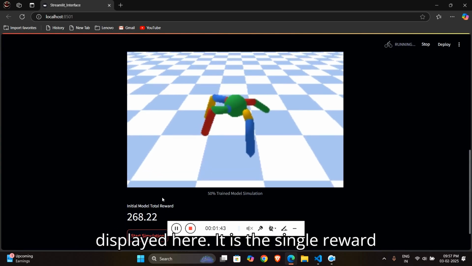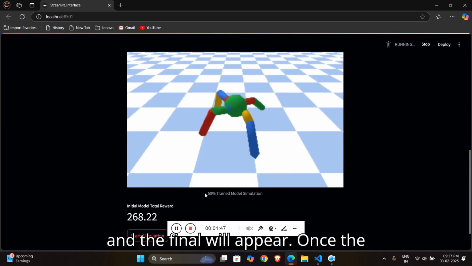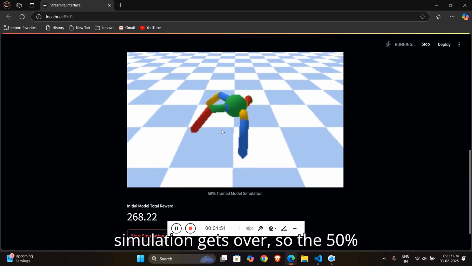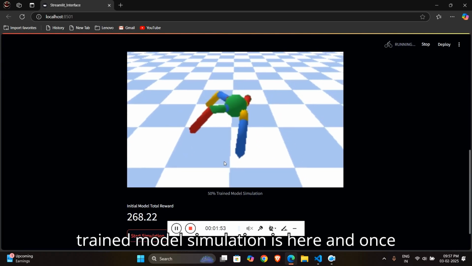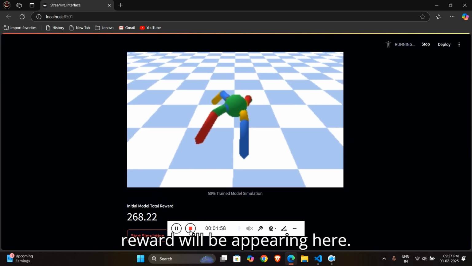It is the single reward for the initial trained model, and the other two cases, that is the 50% trained and the final, will appear once their simulation gets over. So the 50% trained model simulation is here, and once it is over, the 50% trained model reward will be appearing here.